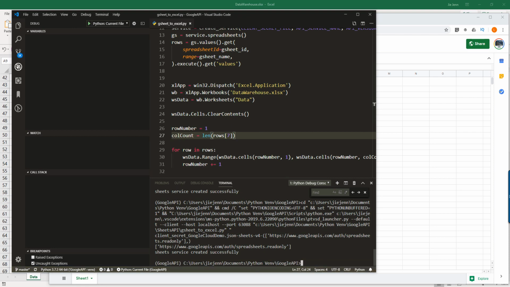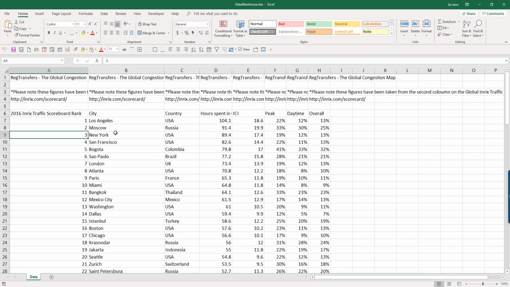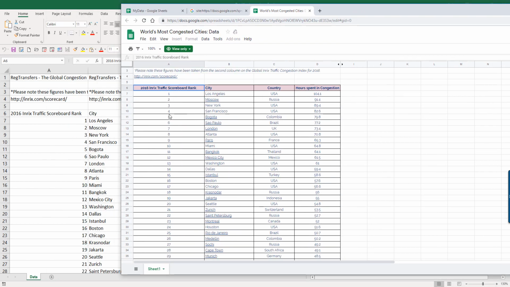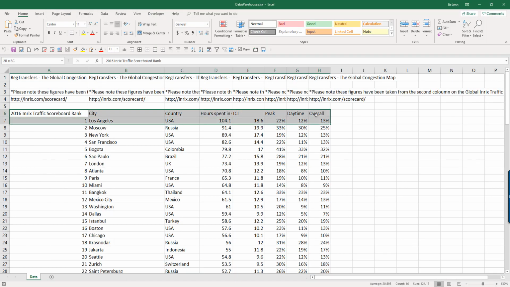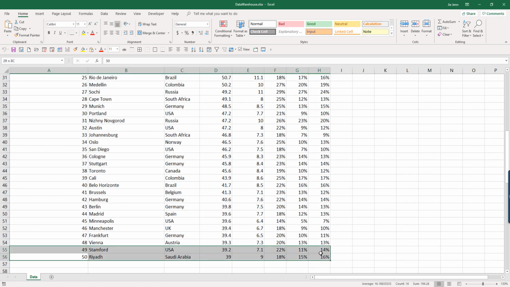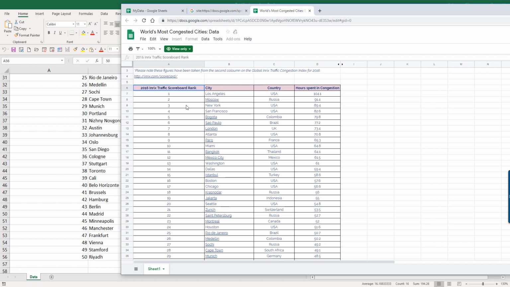Okay, now let's go back to Excel, and this time everything looks good. So here we have the table, and we have the link, URL, and everything. If we take a quick look at the Google Sheets, here's the data by itself. Unfortunately, when you do an import, it only imports the data. It doesn't format the data to match the Google Sheet format. And if you take a quick look, here are the 50 regions that were the world's most congested cities.